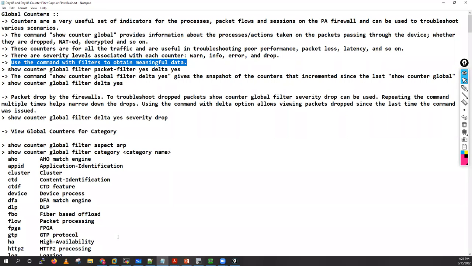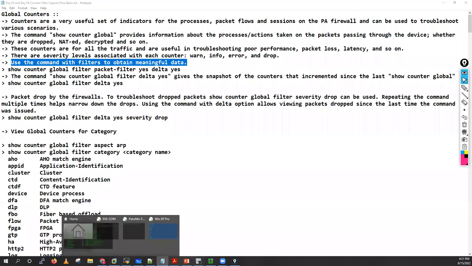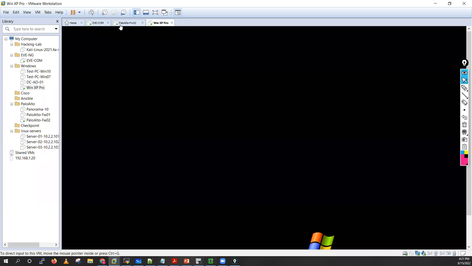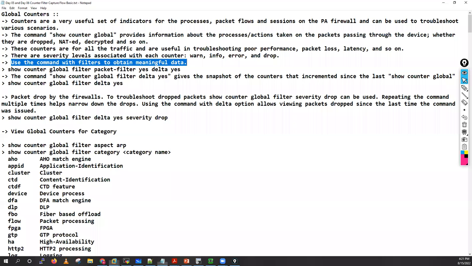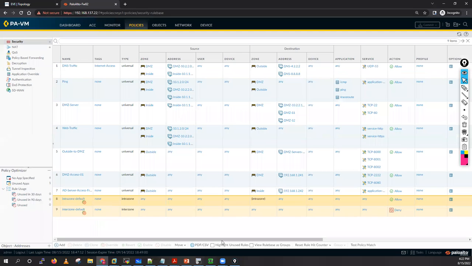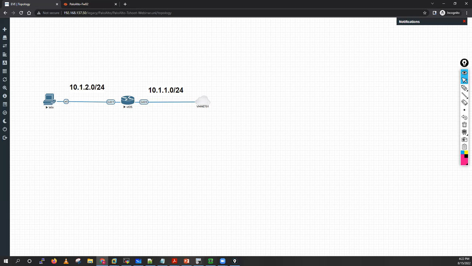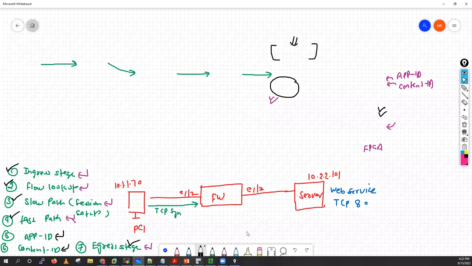Okay, so let's take an example. Let me show you what type of lab I'm using today. You will see I have a Palo Alto, then my test PC, and one EVNG machine as well. On EVNG, I have created one small topology here, right? So let me explain this topology part, so you are at least able to connect with the things properly, guys. Okay. Let me just clean here.